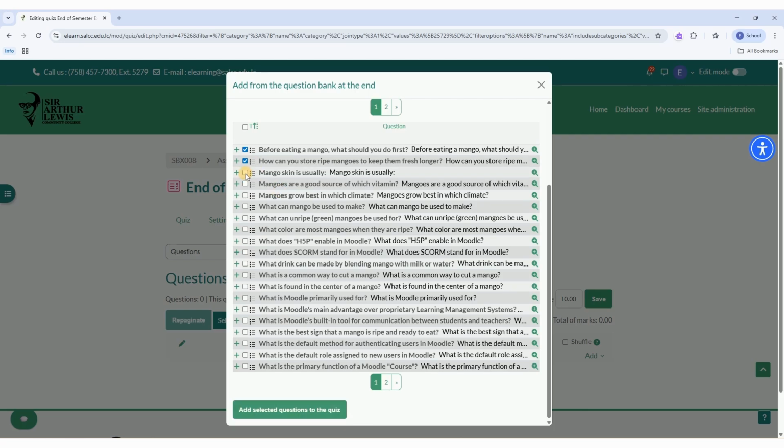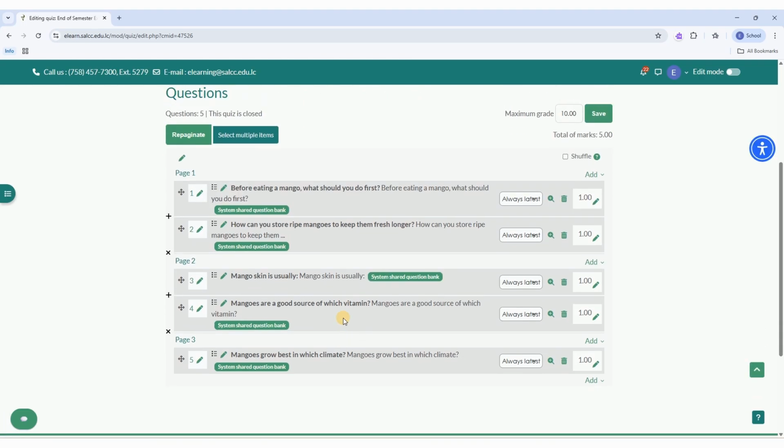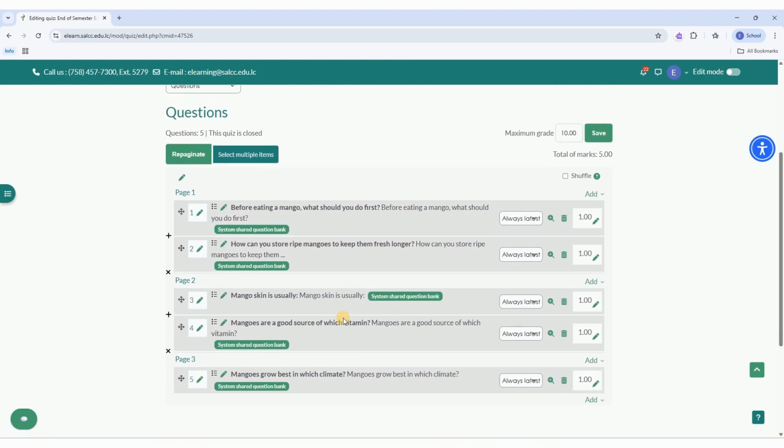Now let's select some questions using the checkboxes and add them to the quiz. Our questions have now been added. Now let's add a random question. Click on the Add button and select the option to add a random question.